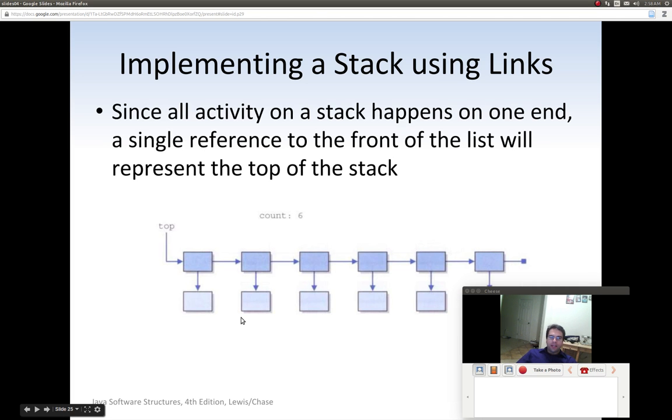So since all activity in a stack happens on one end, we only need to refer to one end. So the front of the list is going to be our top. For some data structures, you might also want to have a pointer to the tail, but in this one, we don't need it. We can just refer to the top. The count is, of course, the number of nodes. Each node references some data and references a next node.